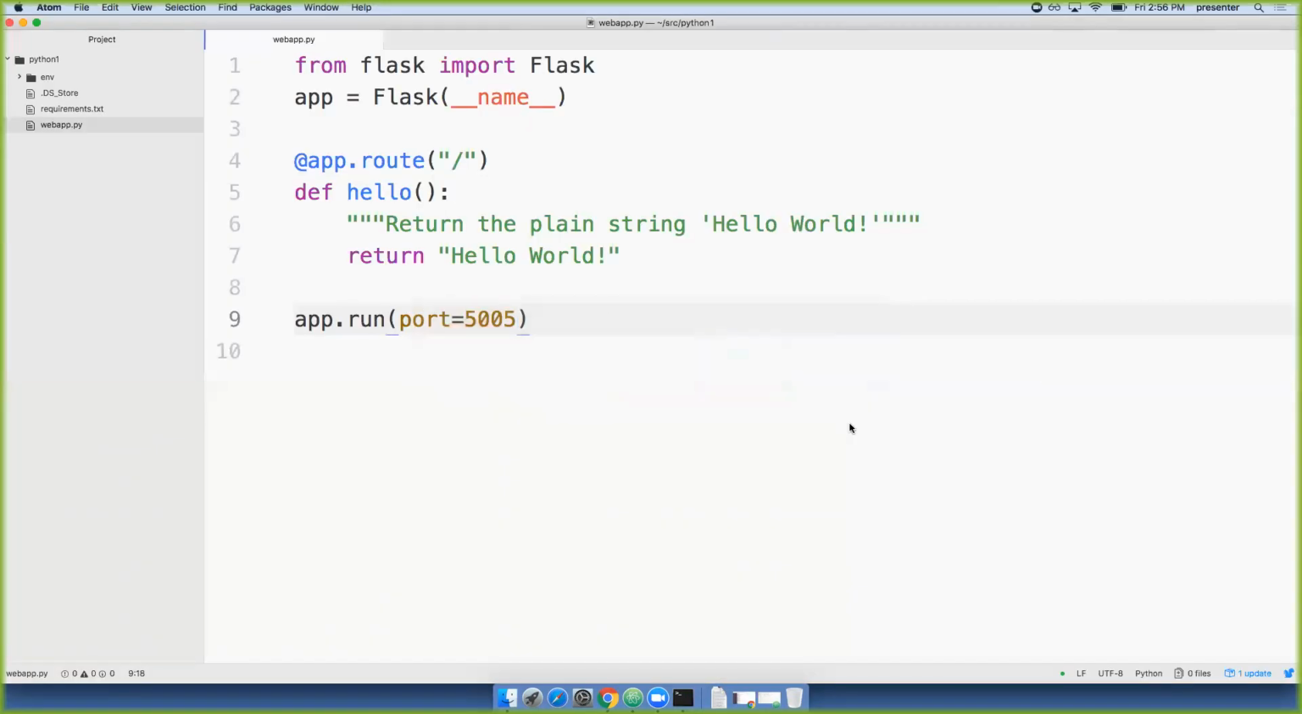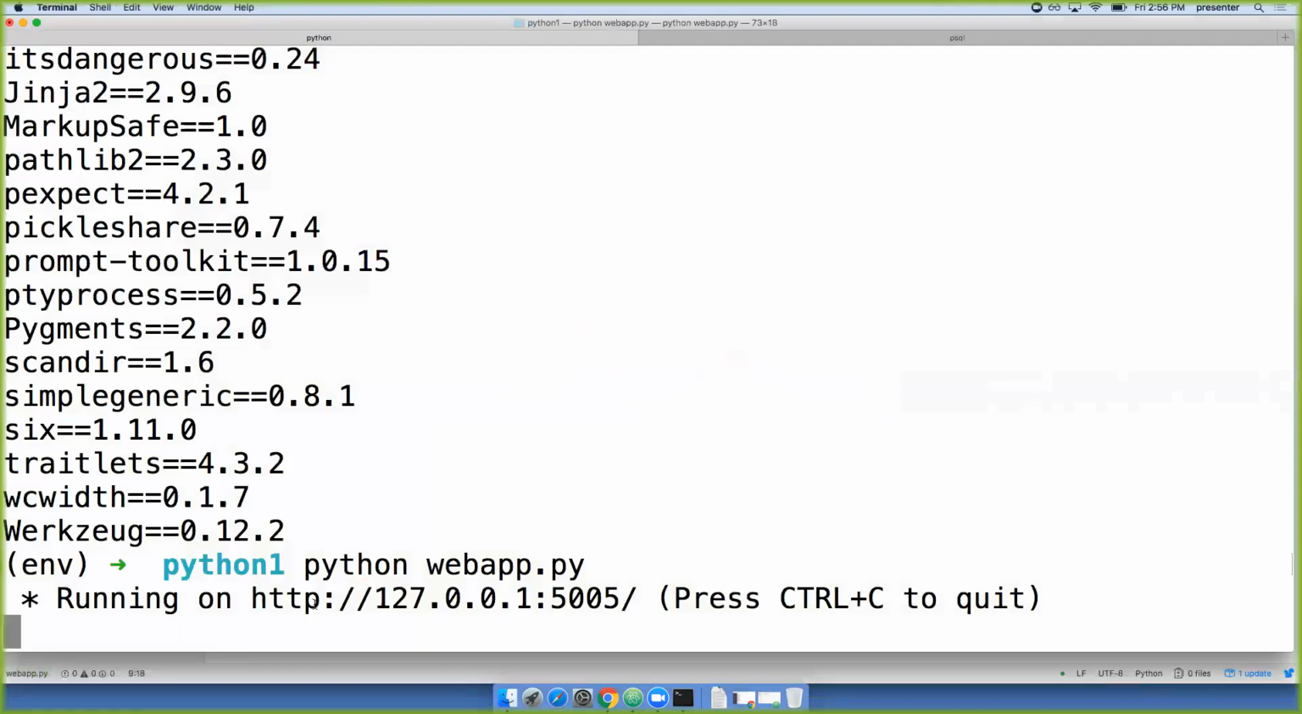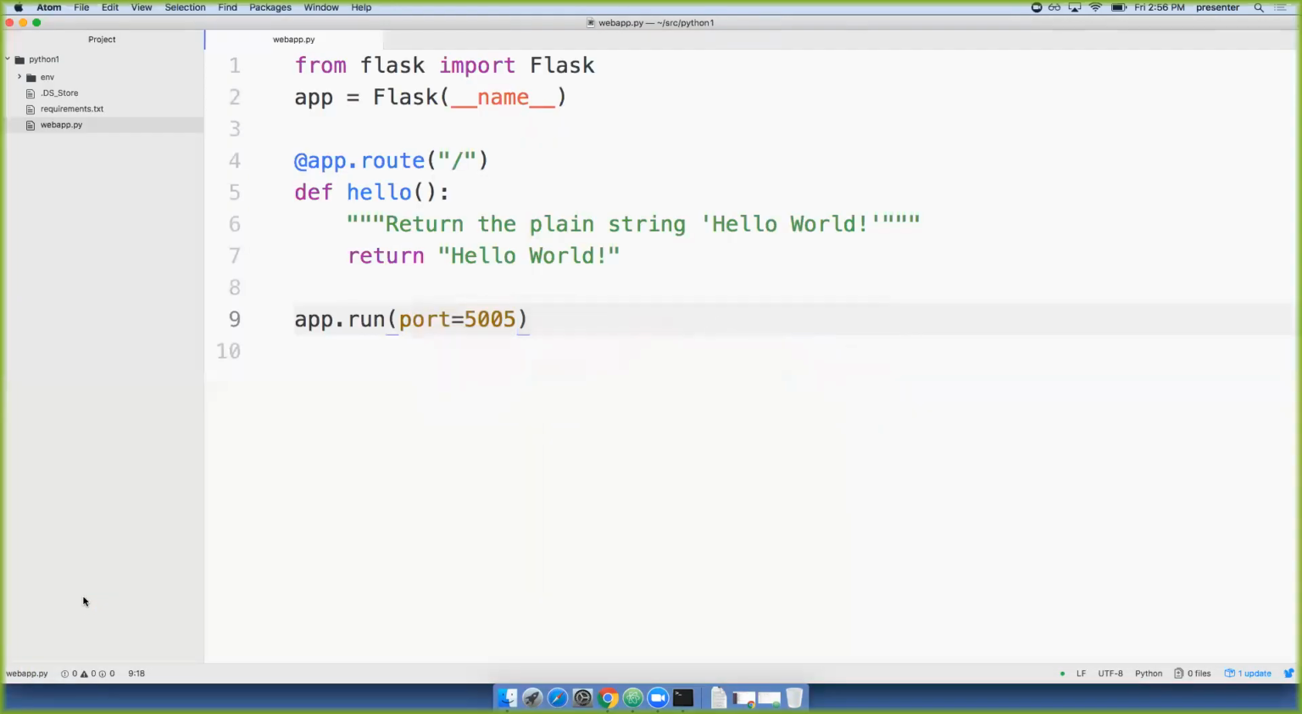Yeah, Flask just gives you this message. Okay, I like that message just so I know.